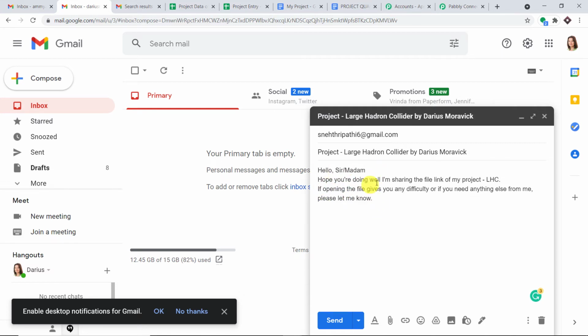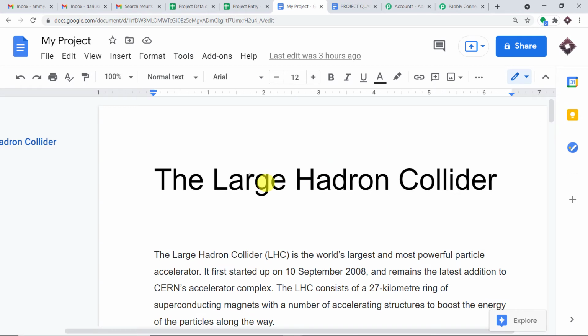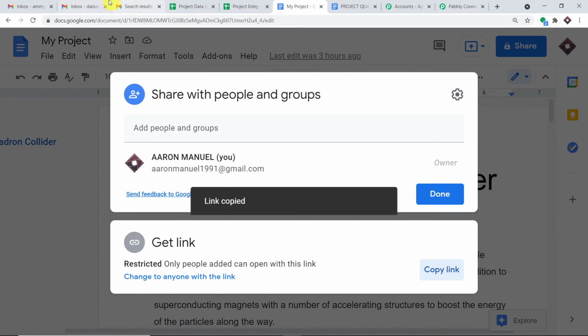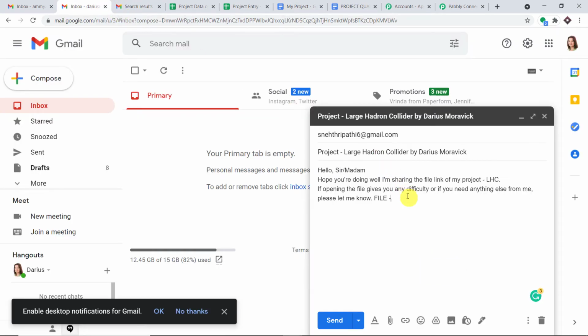Hello, sir, madam. Hope you are doing well. I'm sharing the link of the project LHC, that is Large Hadron Collider. If opening the file gives you any difficulty or you need anything else from me, please let me know. And after that, I'm going to share the file URL. So let me just add file dash, okay, or you can enter colon also. And this is the project, that is the Large Hadron Collider. I'm just going to click on share and make sure I'm just going to enter the shareable link. So this is the shareable link, okay, and I'm going to paste it here.